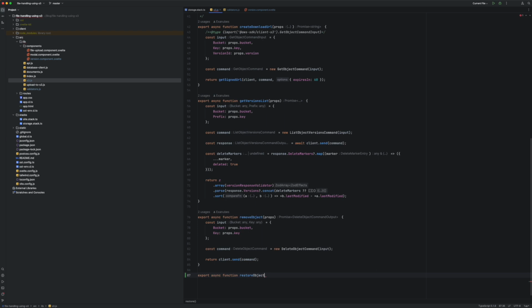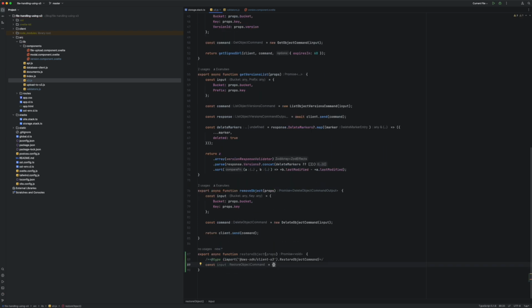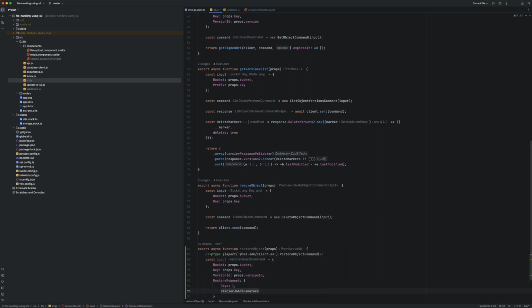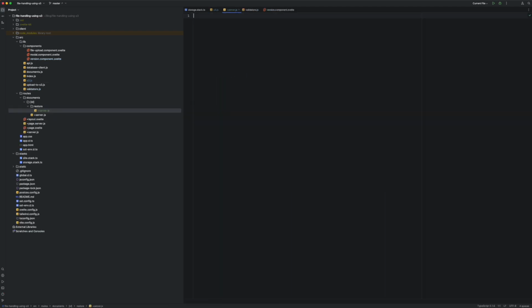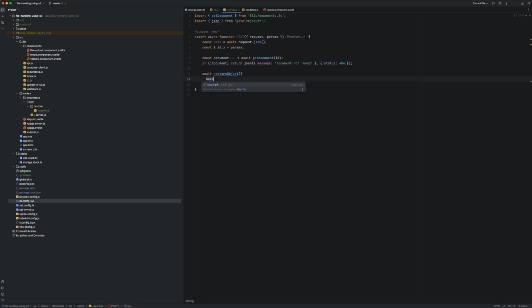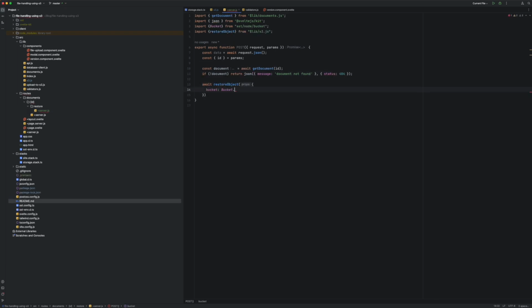Restoring an object from Glacier could take anywhere from a few minutes to several hours, which means that we will not be getting a file or a URL in the response. We're basically just telling AWS to start a job of retrieving the file. Now let's create the endpoint for requesting file retrieval. We're gonna need document ID and version ID. We can get the object key from the database.